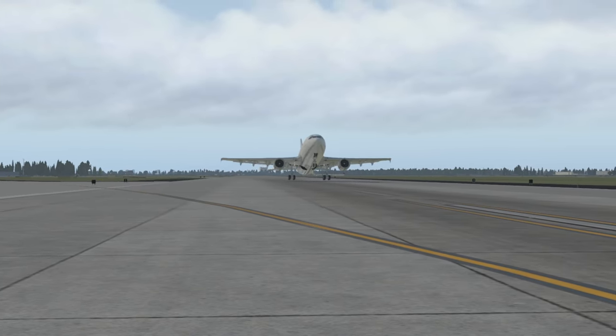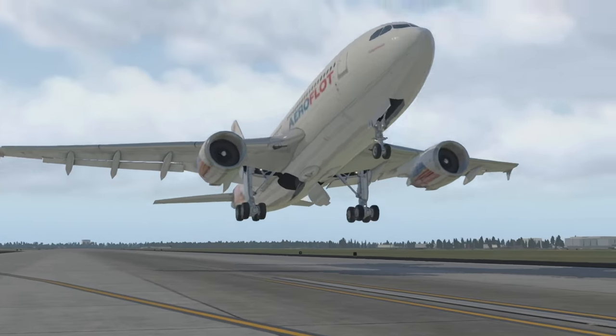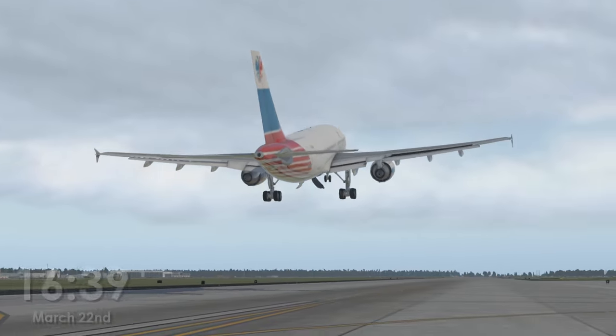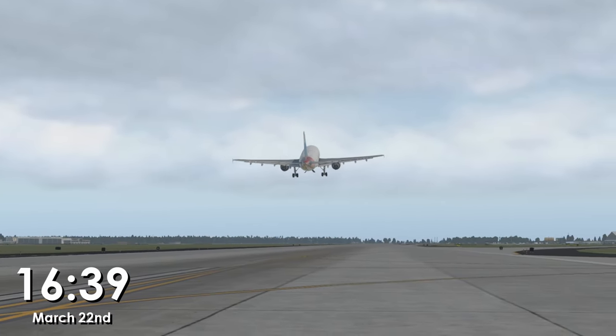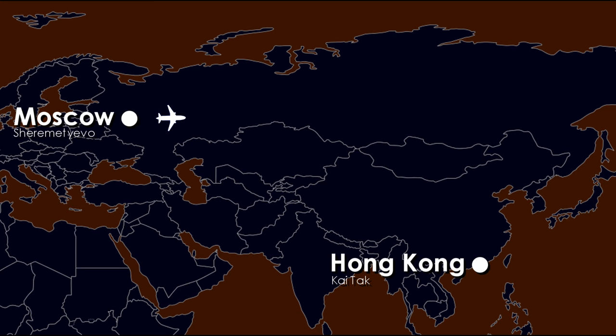Aeroflot Flight 593 departed Moscow's Sheremetyevo Airport on March 22, 1994, at 4:39 p.m. local time, heading to Hong Kong. It's a flight of around 10 hours. As routine, the plane navigated out of the Moscow airspace, climbing to a cruising altitude of 10,100 meters.